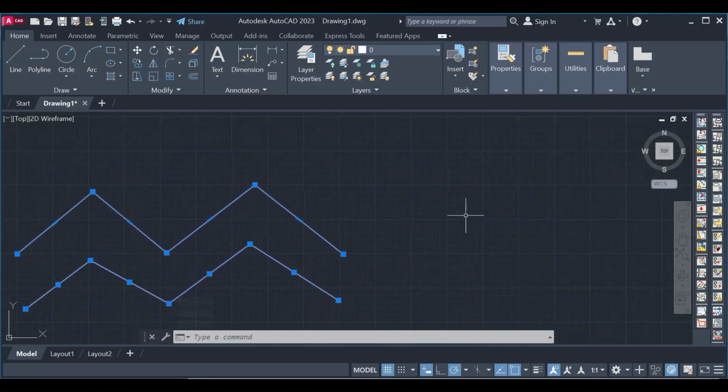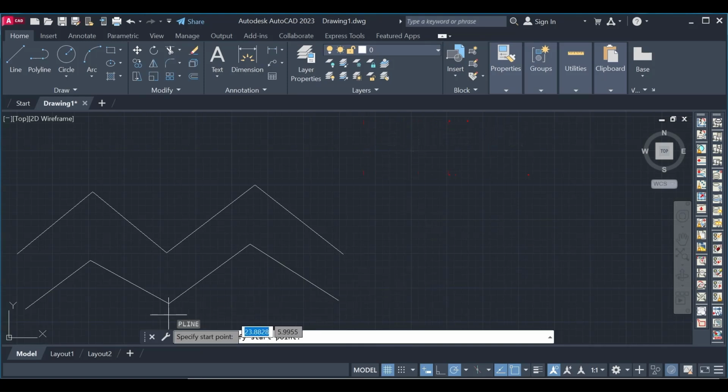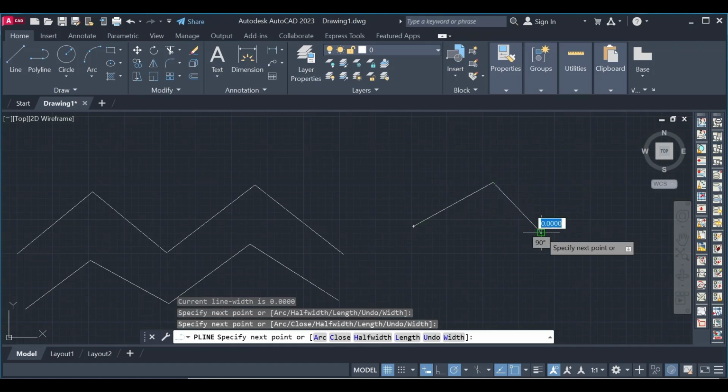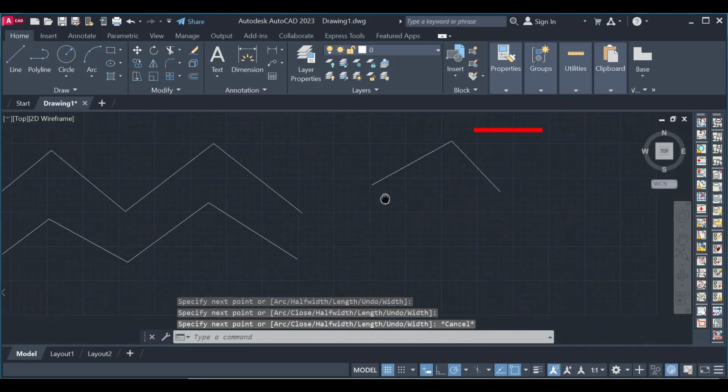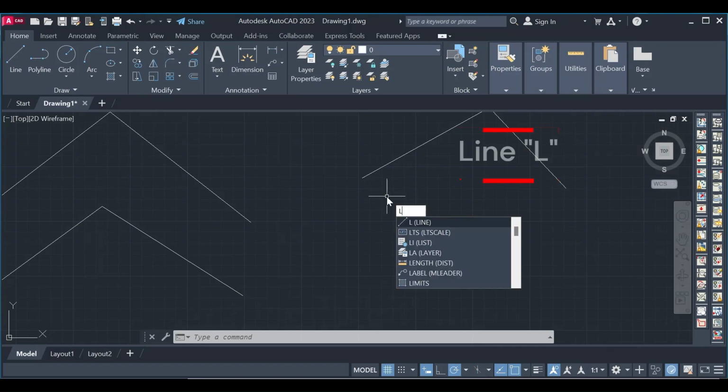And the shortcut for the polyline is PL. You can just type anywhere, PL, hit enter. You can see our polyline is activated. And the shortcut command for the line tool is L, enter.